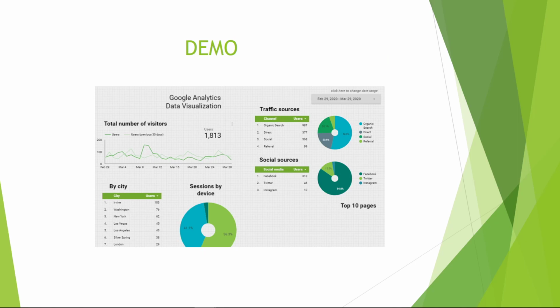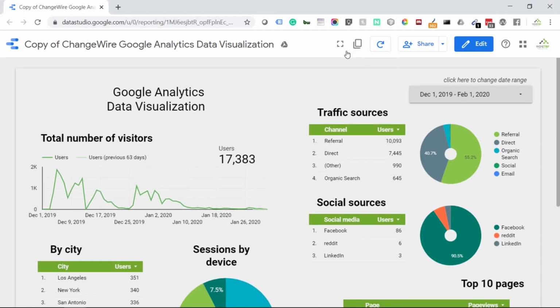Okay, the demo. So this is a sample of the final report that we're going to work on together. This is just a screenshot. I'm going to switch to a real one that we're going to create together, how it looks, and we'll start from there. This is a custom template that we created from scratch for some of our clients.